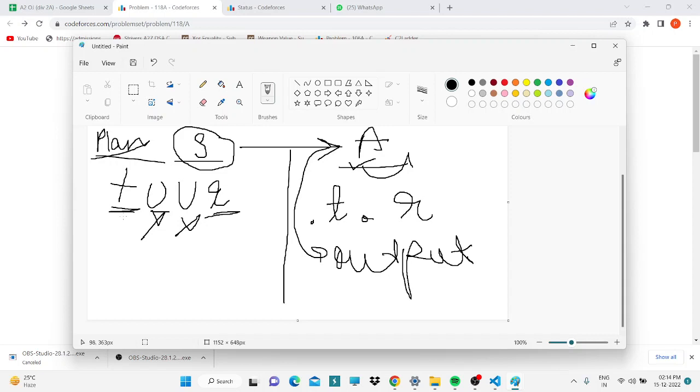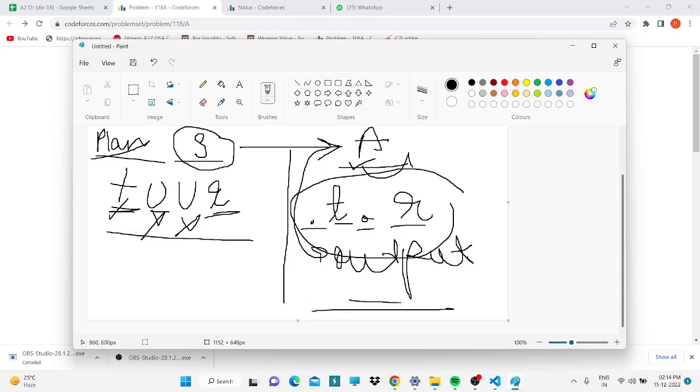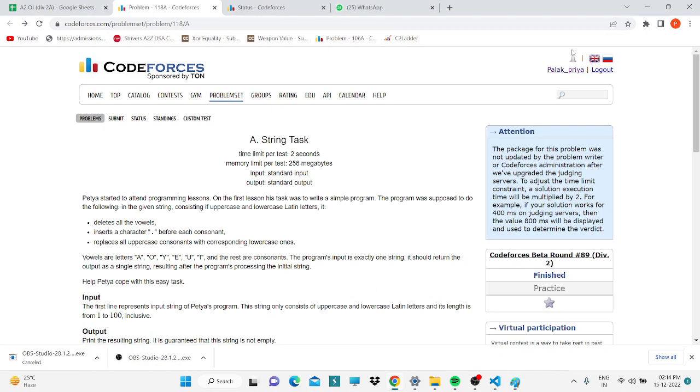So the example is tour. We want T, since it's a consonant, we'll write T. We don't want O, so we'll ignore it. We don't want U, so we'll not copy it to the dummy string. We want R, so we'll copy it into the dummy string. And then we'll insert the dot character before each of the consonants, and then we output this resultant string. So let's see the code for this question, which is really simple.